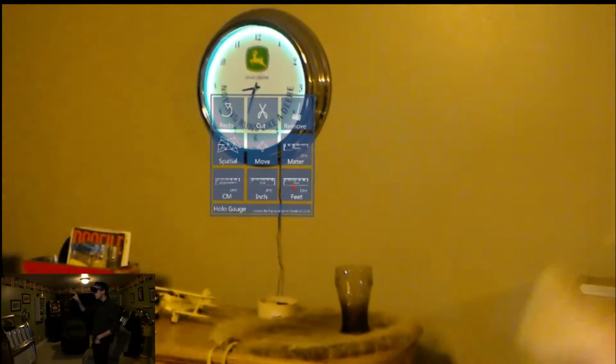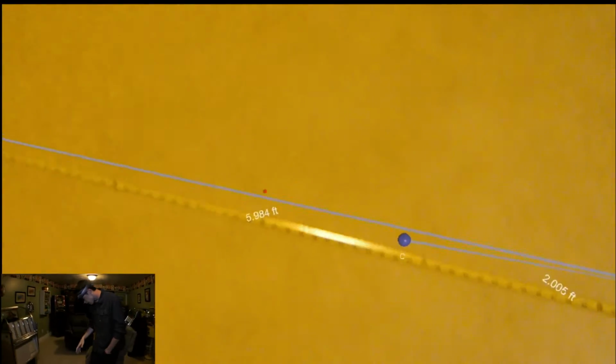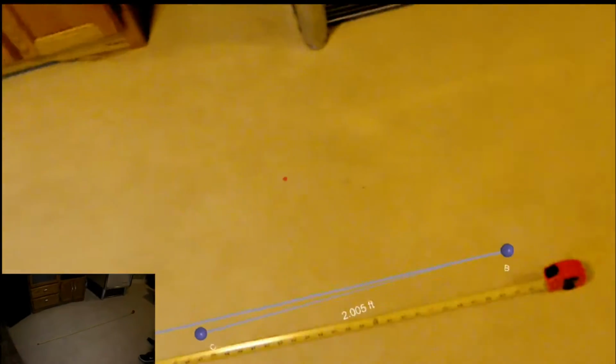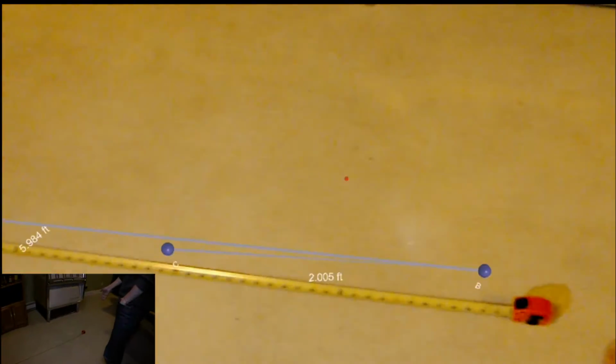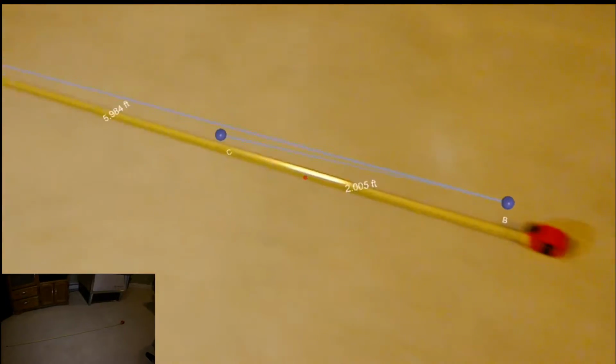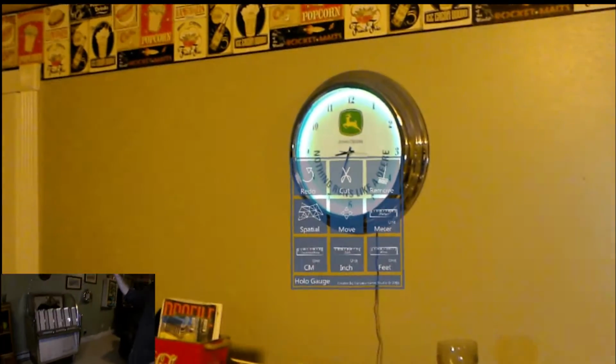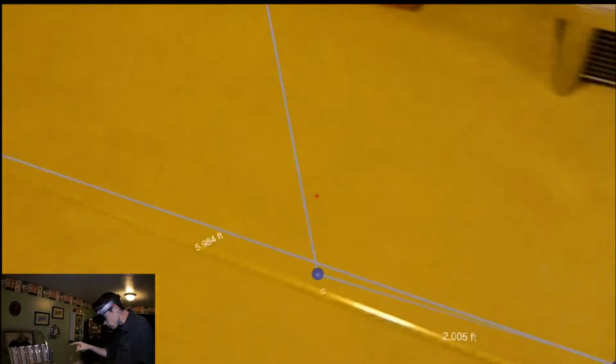If we go ahead, we can change it to feet, and that's 5.984 feet. So that's so close to six foot. I mean, so close. I accidentally dropped another one right there. Ignore that. I can actually... Oh, well, I'm dropping them all over the place.